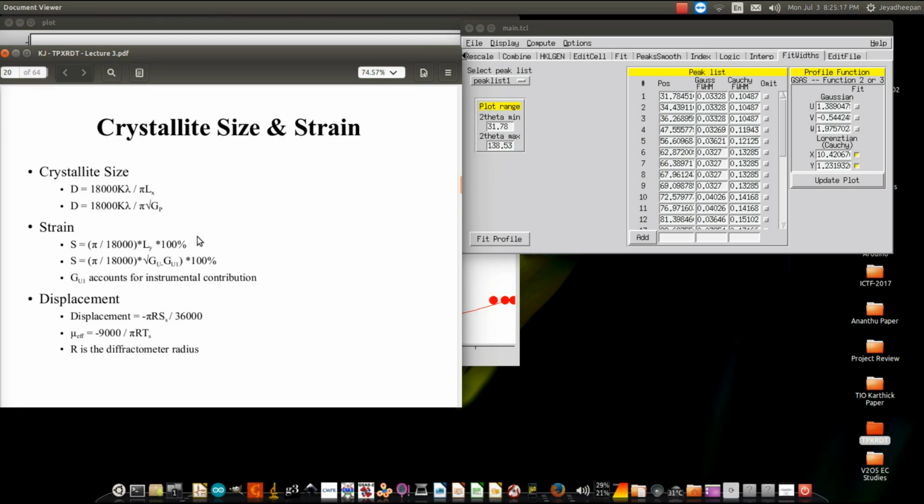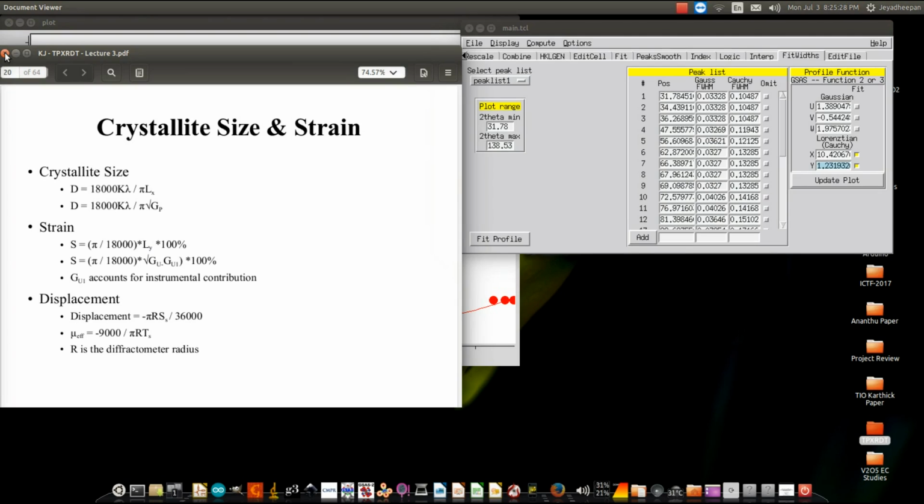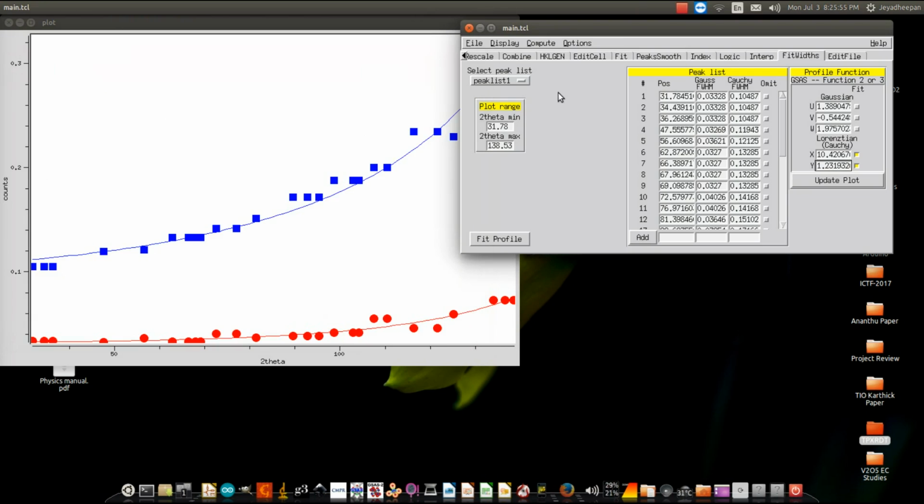Now if you select it, you just see two points here. The red one is for the Gaussian profile function and the blue one is for the Lorentzian profile function. Most of the time, as you already know, the Gaussian profile functions come from the instrumental parameters, whereas Lorentzian profile functions are due to your sample parameters. So we have to refine the instrumental parameters and the sample parameters by putting a refining flag here. First I am going to refine the instrumental parameters.